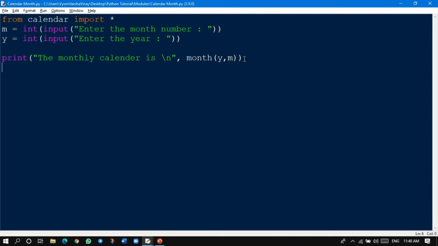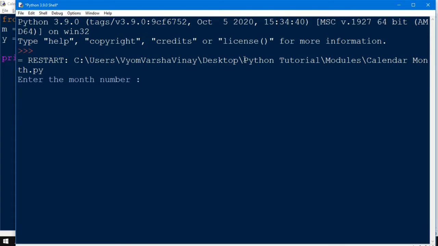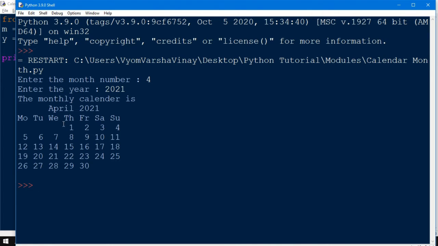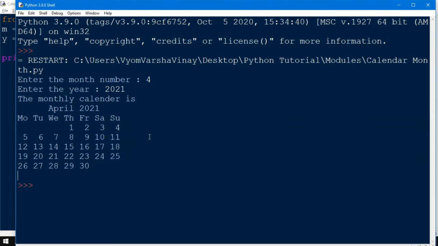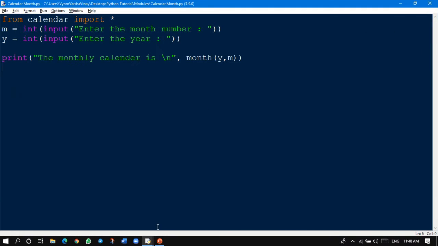So after saving this program and running it, enter the month number. April is 4. So let's enter 4. And year is 2021. And as you can see, the calendar for April has been printed. I hope you understood what the calendar month module is. Now let us move on to calendar year.